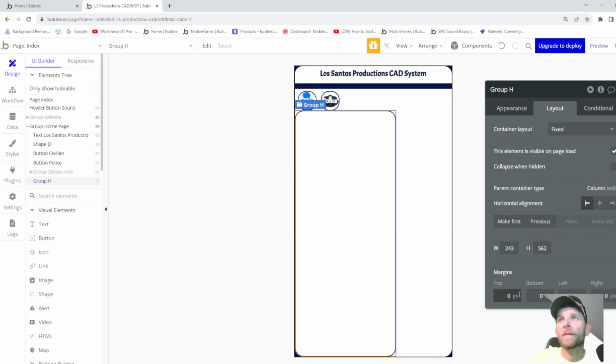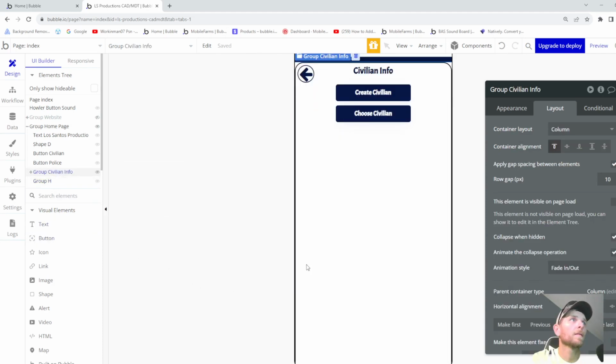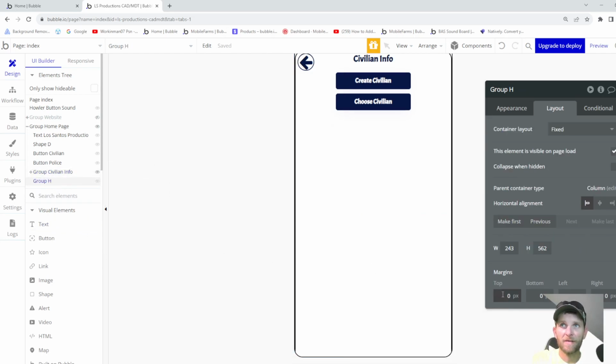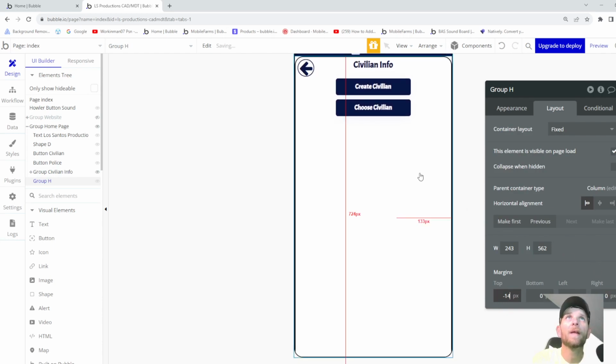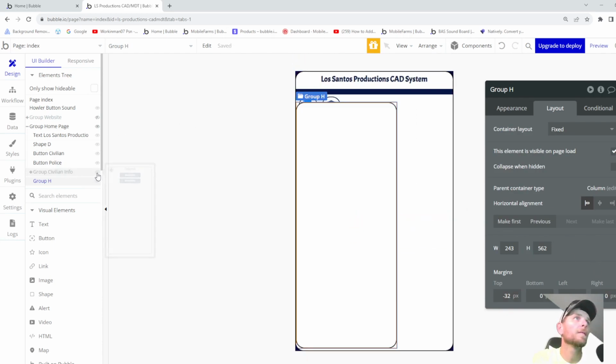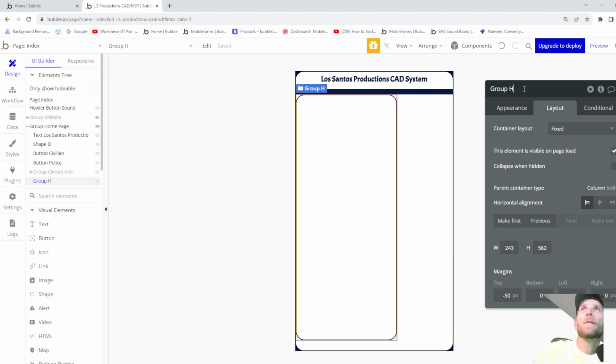And then we will real quickly click our civilian group. Actually, no, we're just gonna do our police page. Top, we're gonna go negative $50. We will label our page.